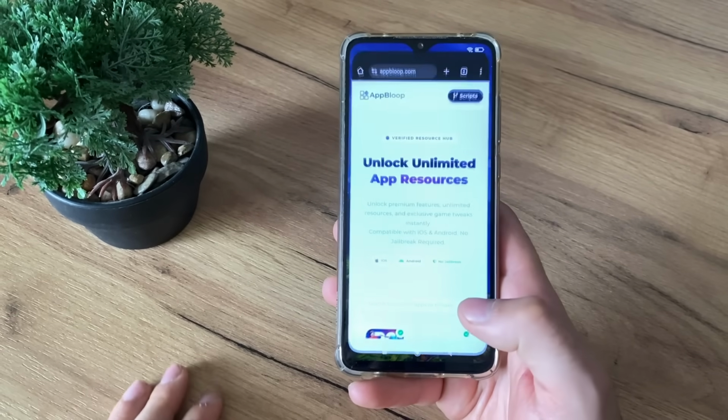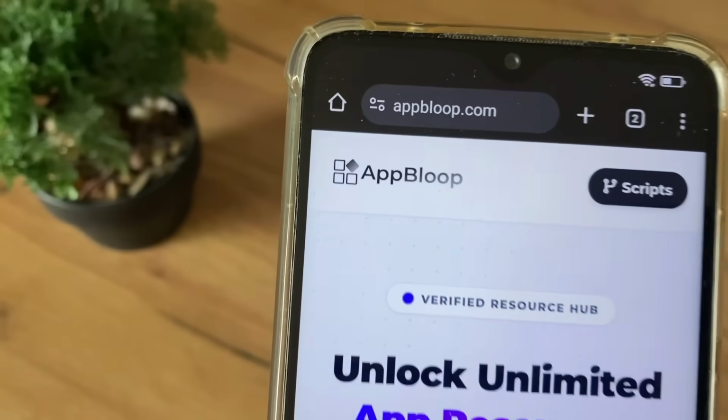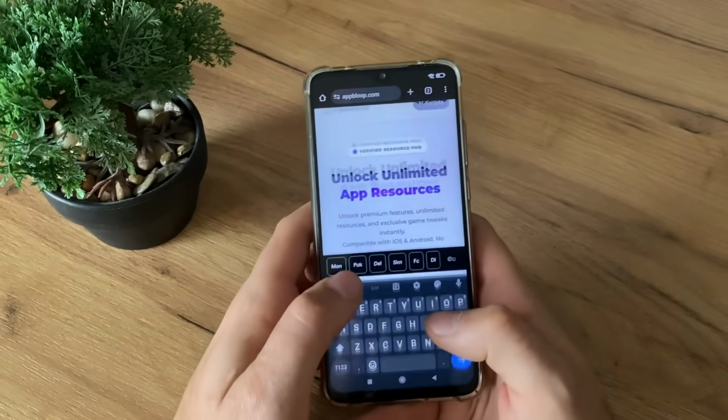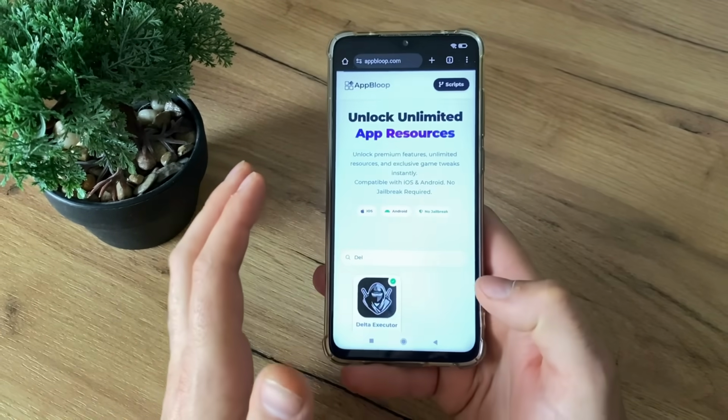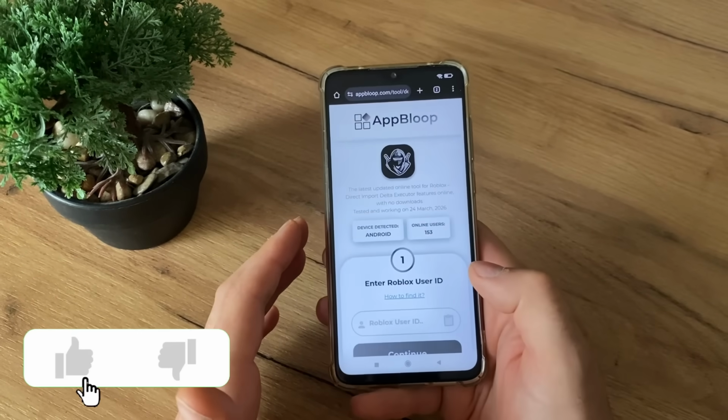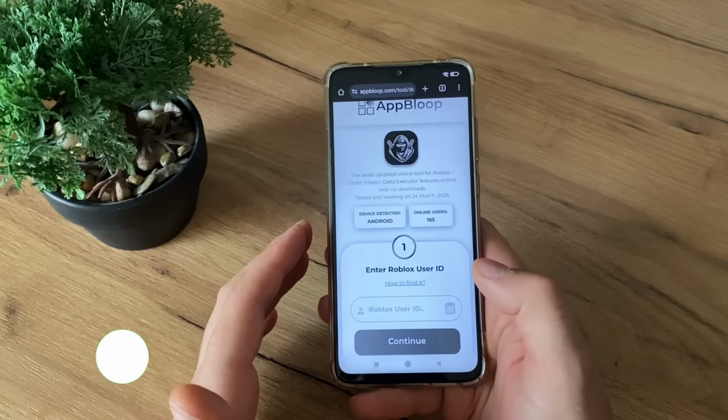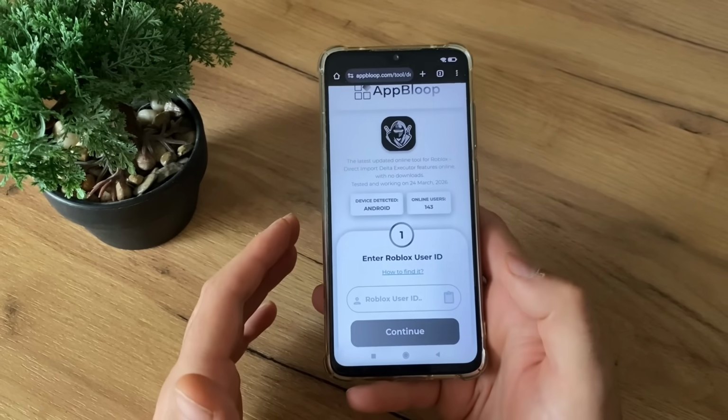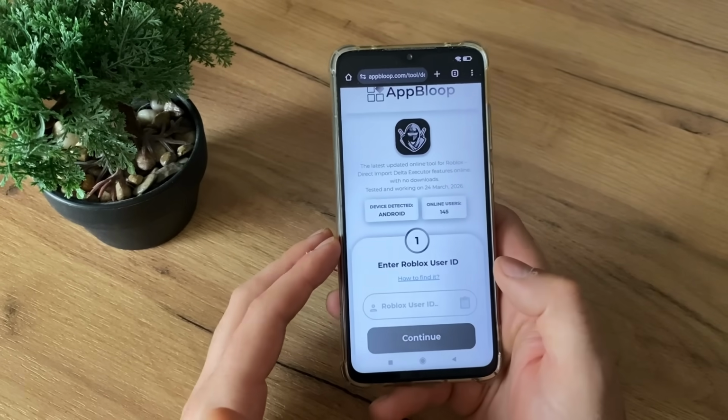So let's get started. Go to Google or any browser you have and navigate to this website called AppLoop, then type in search Delta Executor and you will find the online tool. Click there, guys, and I will have to enter our Roblox user ID. So if you don't know how to find it, just click here and you will find instructions, okay?